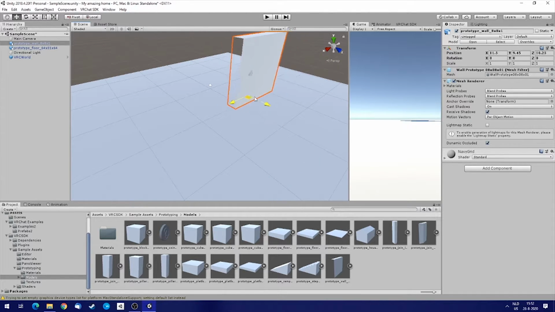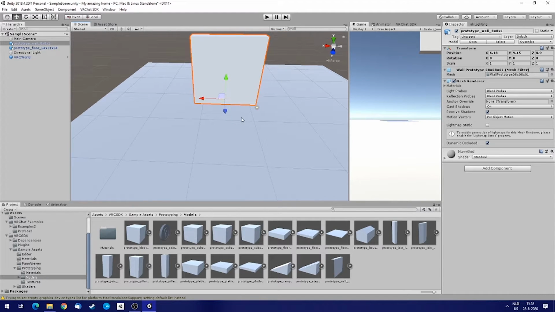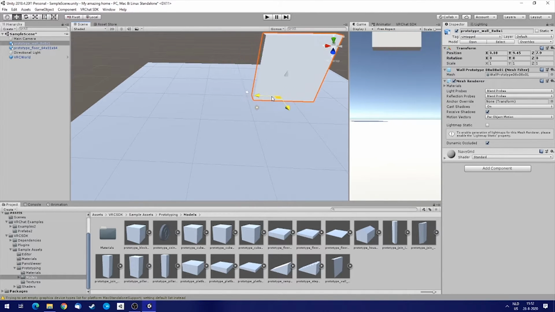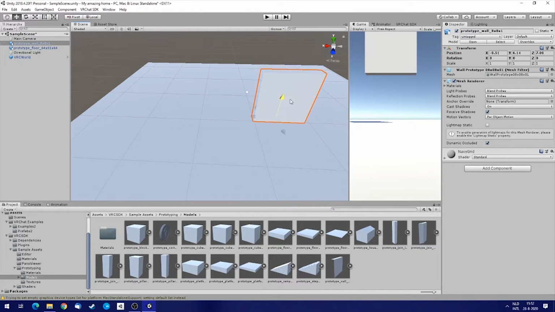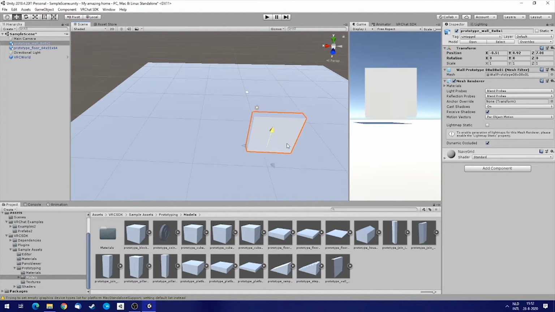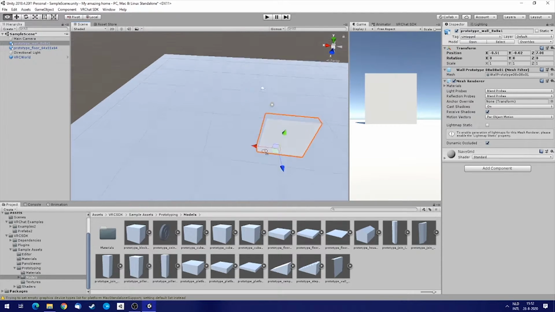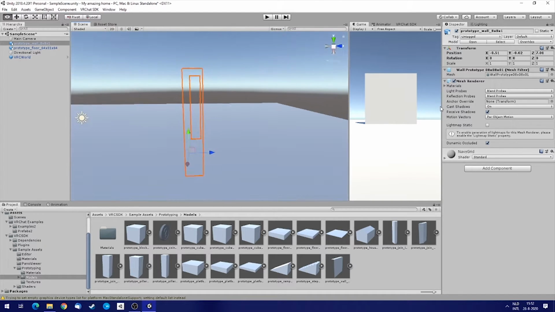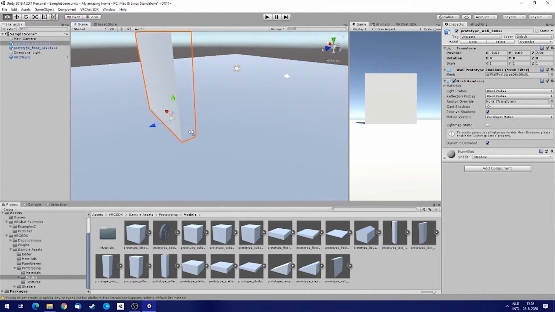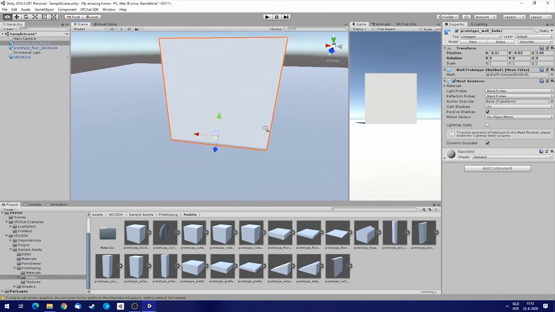What you can do is just move it around a little bit where you probably want it, and drag it down until you see that it's touching the ground. That's the easiest way for now. Looks good.